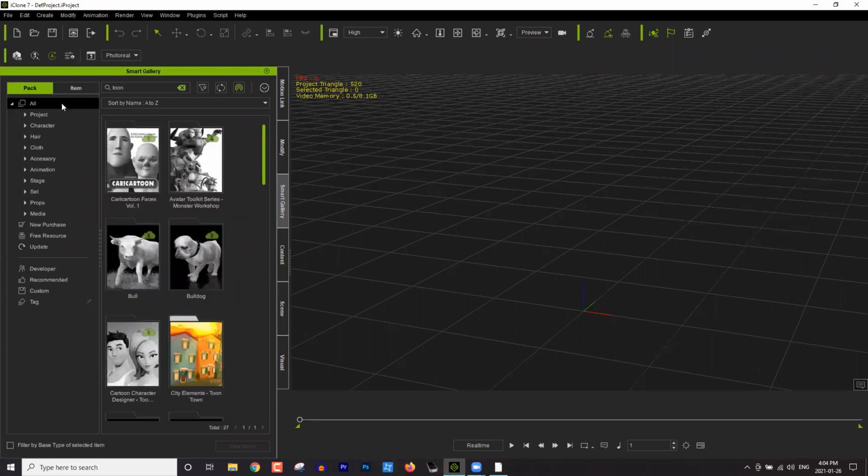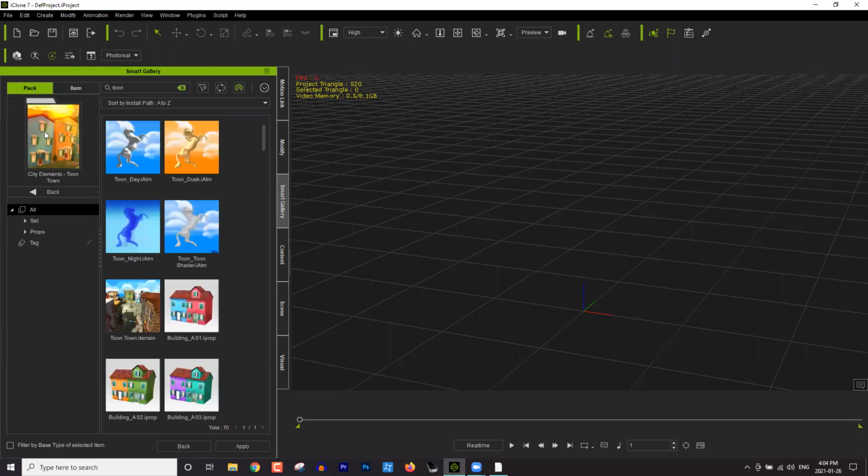And if you're in the All folder, you can just go ahead and click on the pack itself under the Pack tab, and you can find all the stuff that's available in this City Elements Toontown. If you want, I can put that in the chat window a little bit later on. I may be putting links in the chat window as we move along. If you want me to put it, you can also just search City Elements Toontown on the content store, and you'll find it there as well.